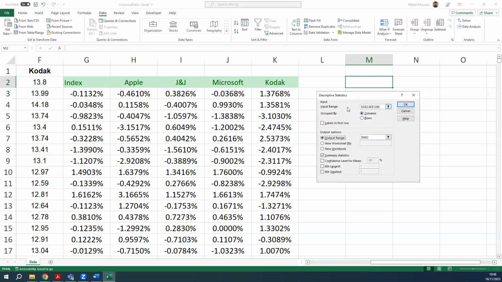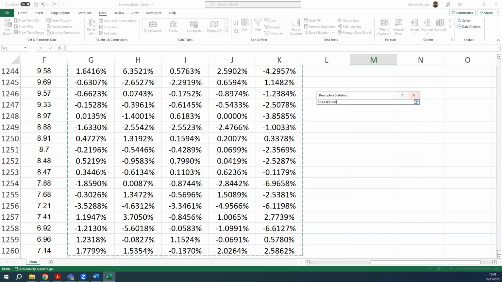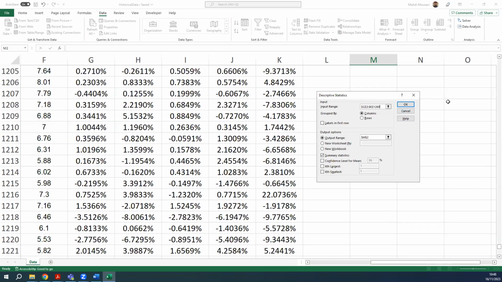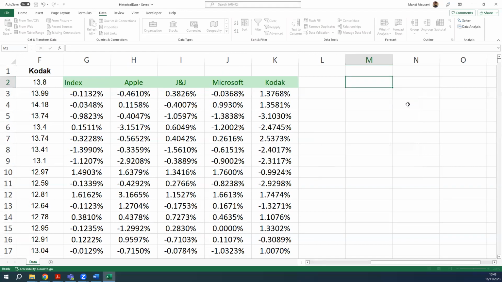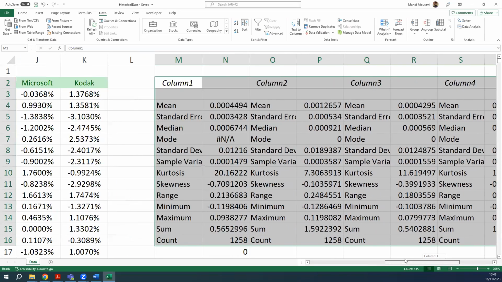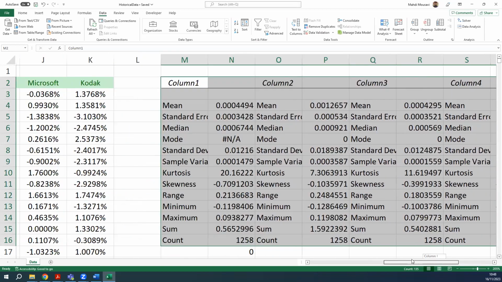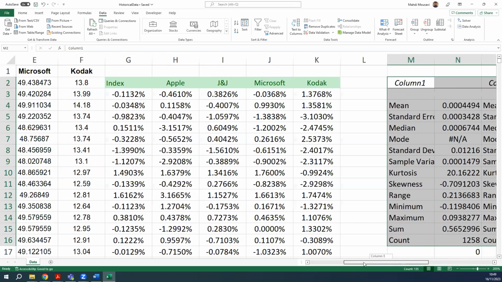All right, so it says that the input range contains non-numeric data. So let me select from here. I'm not going to select the names this time, and everything else is the same. Let's press OK. As you see, we have got column 1, 2, 3, 4, and 5.